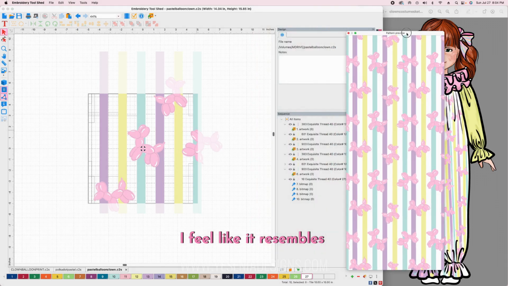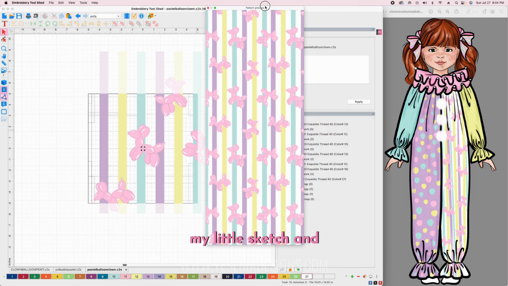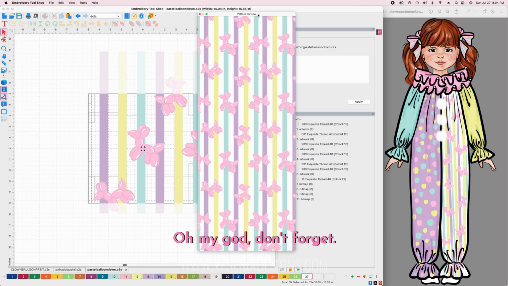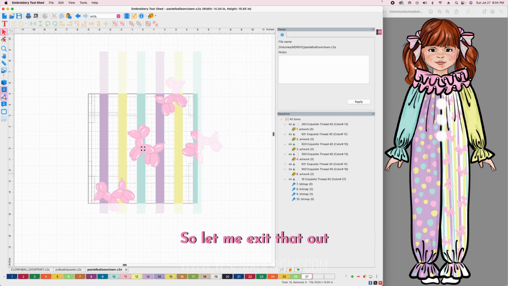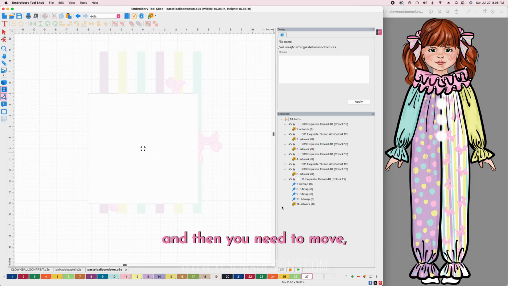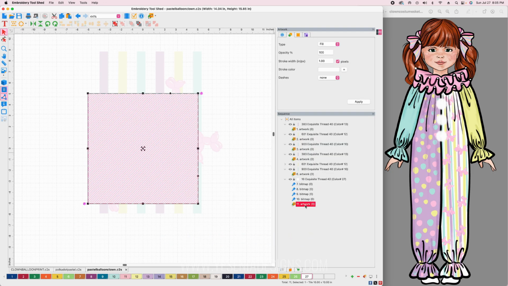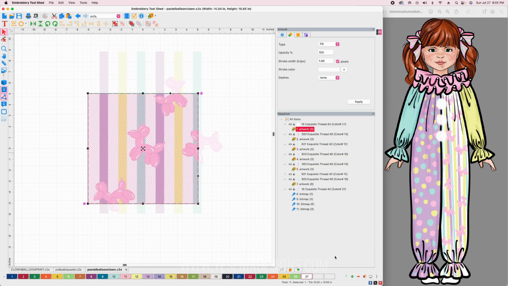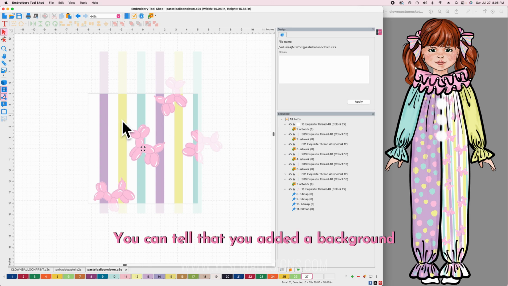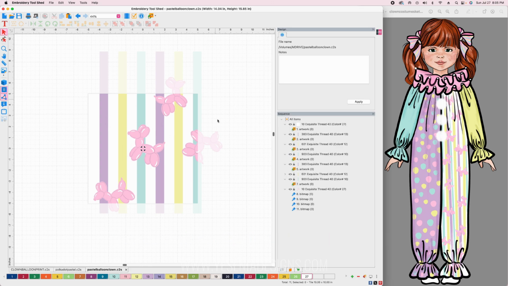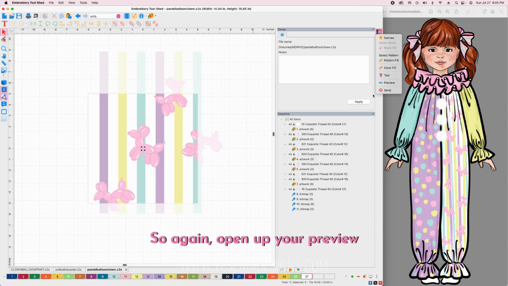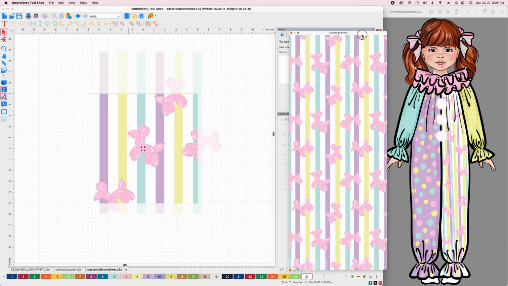Print as well, I feel like it resembles my little sketch. Oh wait, we need to do the background. Don't forget, just because in the preview it looks white, don't forget to add a background on here. So let me exit that out and let's go to color fill. White is selected, so we're going to drop that with the left click, and then you need to move the artwork back, send to back, and then here it is. You can tell that you added a background because outside it has the little squares, but here it's all filled in. So again, open up your preview, and I'm pretty much happy with this.